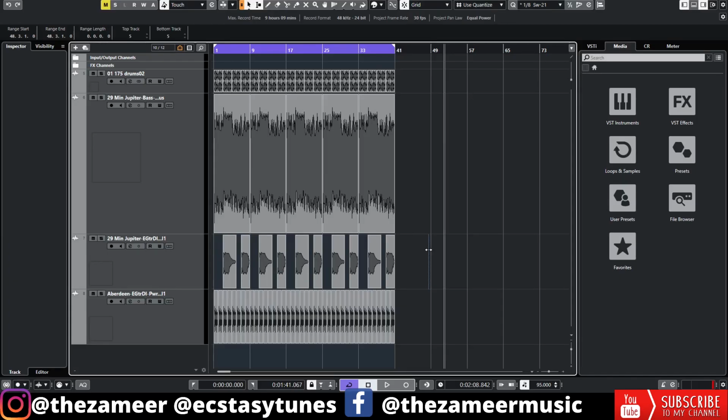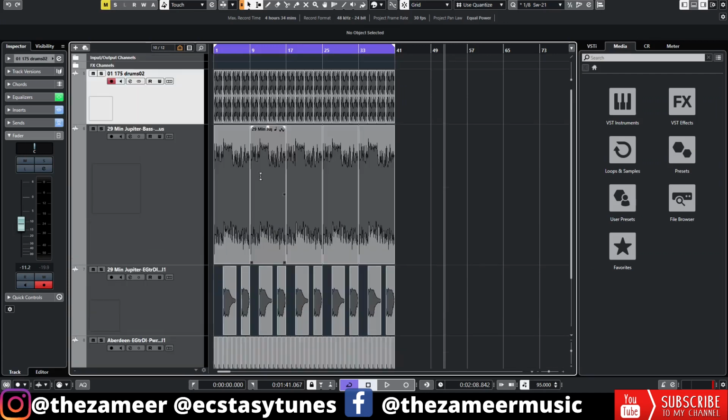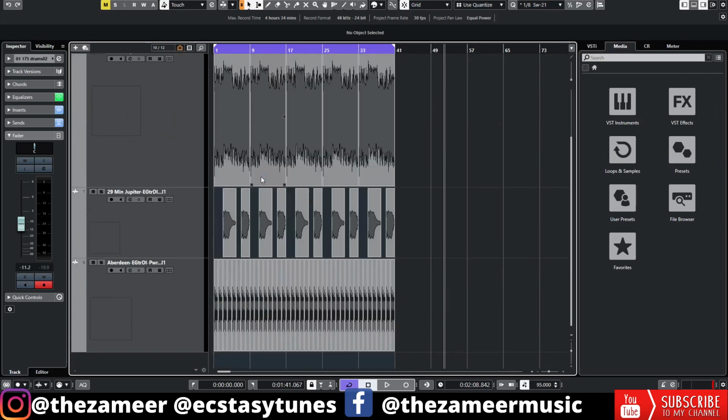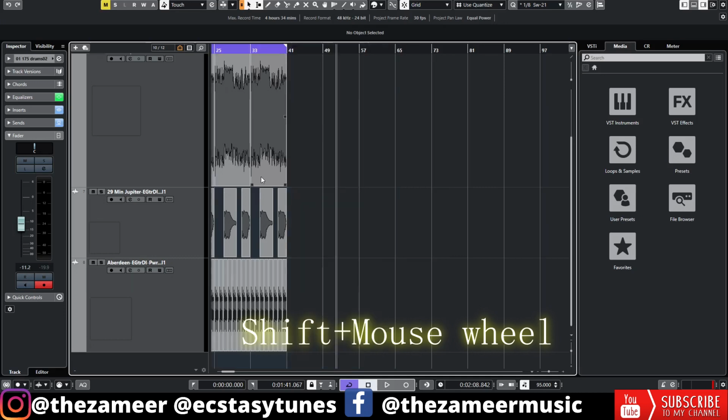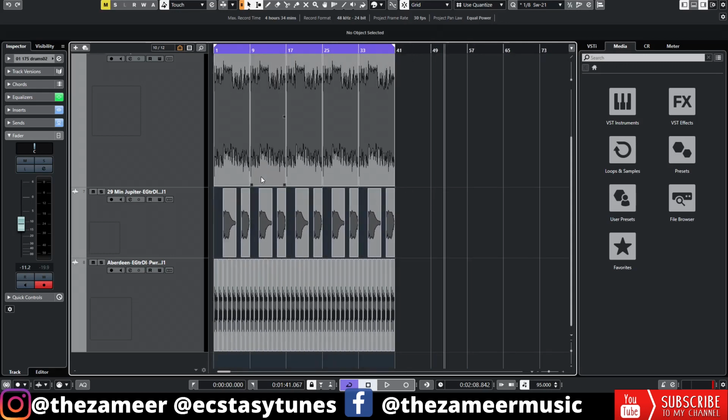So we spend a lot of time in the project window, this window right here, and one of the most used functions is definitely the mouse wheel. I can move up and down by just using my mouse wheel, like so. There's another function you can use to move horizontally, and that is by pressing the shift key and using the mouse wheel. So I'm going to press the shift key now and scroll up the mouse wheel. It's going to move to the right, and if I scroll down, it's going to move to the left, right?